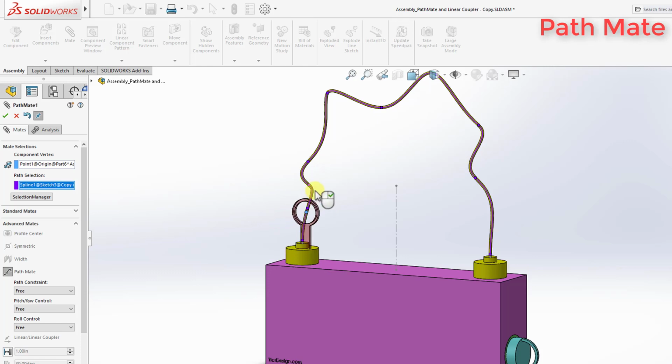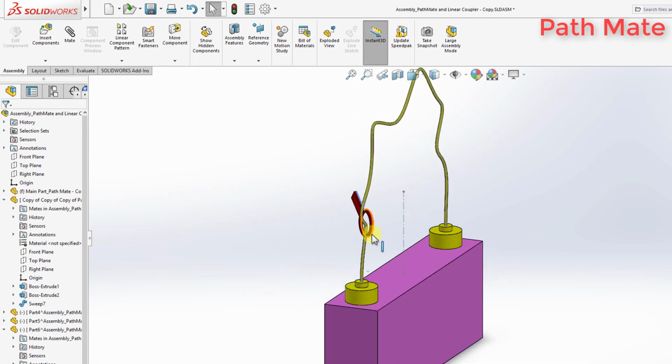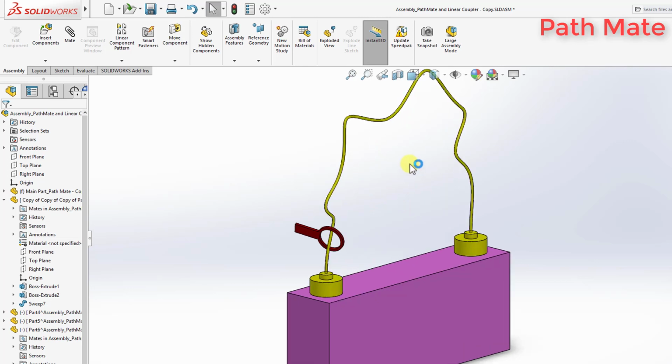Now I've already got my two selections, and you notice the ring has actually moved to position itself in the middle of the tube. Now if I finish my selection like this and I click OK, I can test the mate by moving the red ring, and you will notice the center of the ring will always stay at the center of the tube when I move it. I don't really need to have the path visible, so I'll go ahead and hide it just to make things a bit more attractive. Now I'll go back to this mate I just created to investigate the other features or constraints we have with it.